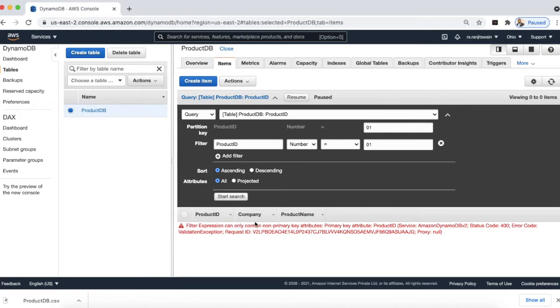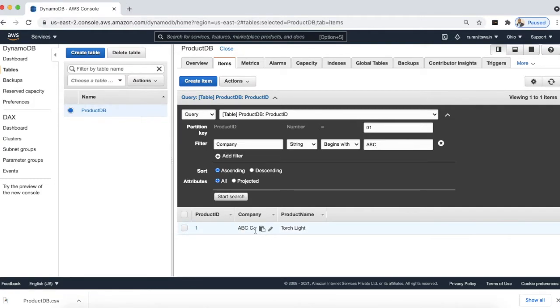The filter expression can only contain a non-primary key. So here we cannot give product ID because our product ID is a primary key. So just give company and change it to string, and it contains or begins with something like XYZ or ABC. Just type ABC and start search. Here it is. So it queries out the result.